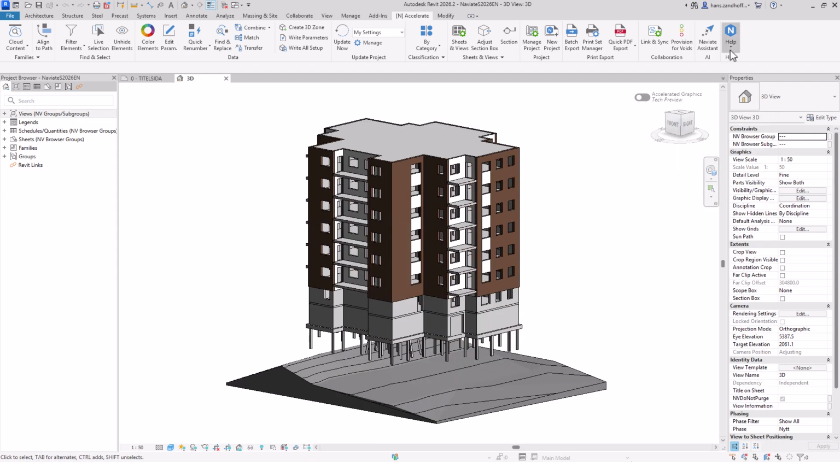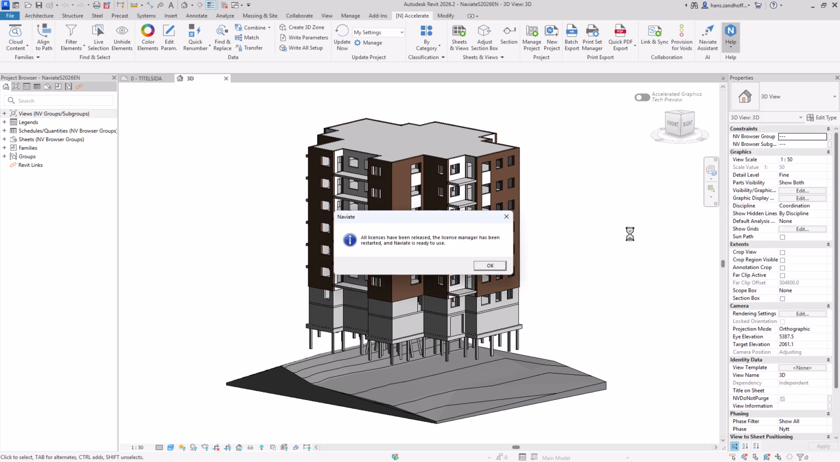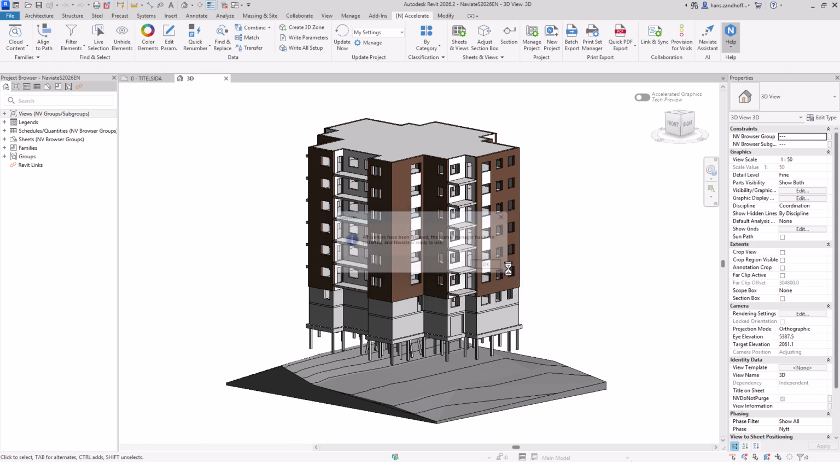We also have a new feature that's called Release and Refresh License. So if you have been inactive for a long time and you don't have access to the license anymore, you can go to Refresh and Release License. And this will give you access to the license again without needing to restart Revit.